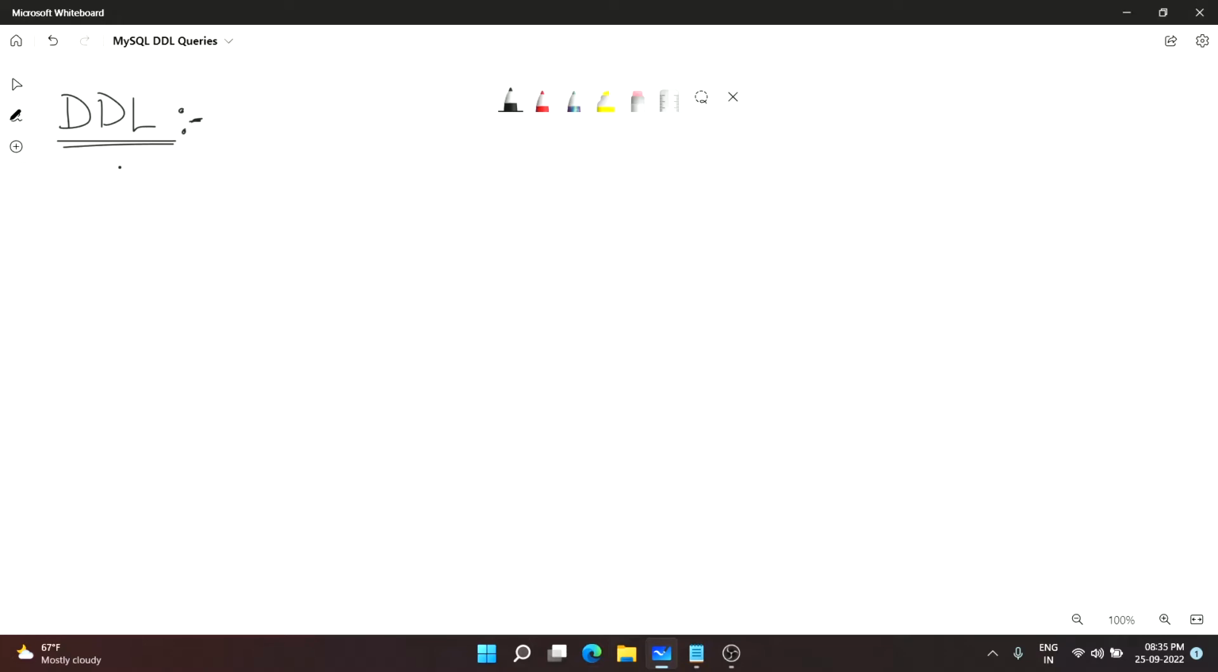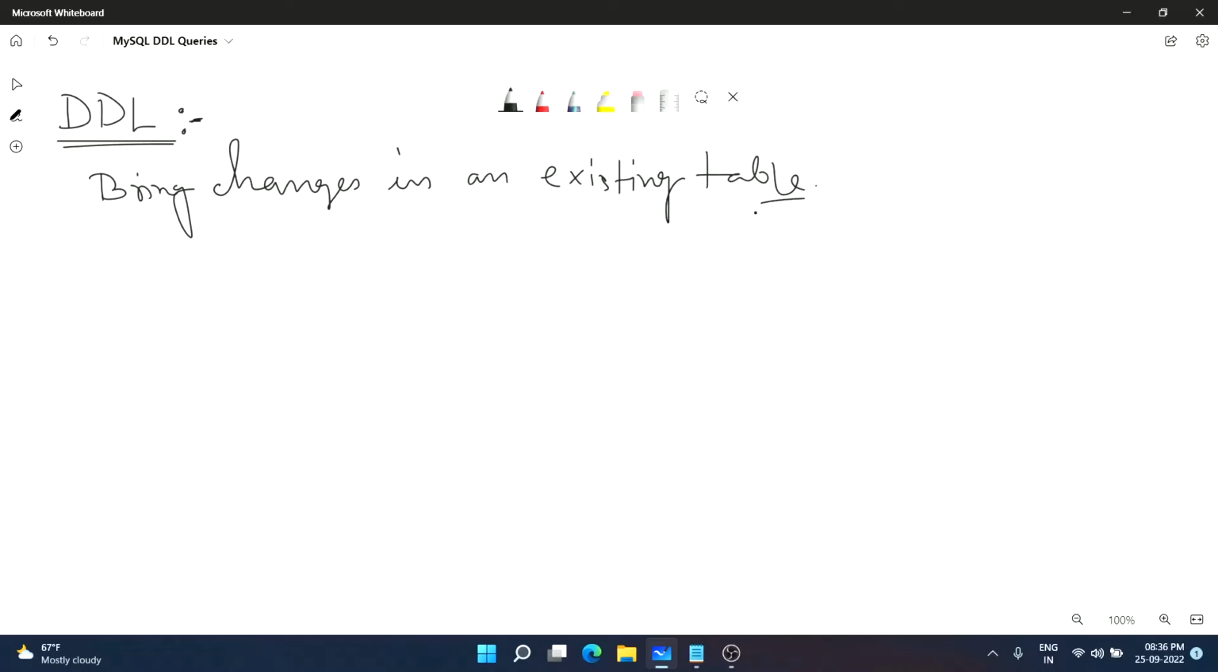So when to use DDL? DDL means data definition language. Whenever we need to bring any changes in an existing table in a database, then we have to use DDL queries. So the main purpose is to bring changes in an existing table. For that purpose, we use our DDL queries. Now, what are the various types of DDL queries?